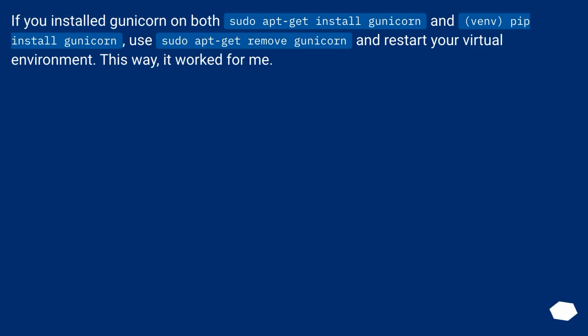If you installed uWSGI both ways, sudo apt-get install uwsgi and then pip install uwsgi, use sudo apt-get remove uwsgi, and restart your virtual environment. This way, it worked for me.